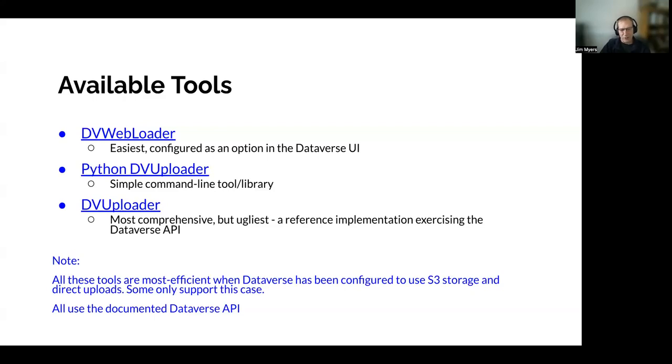Just to point out at the bottom there, all these tools, Dataverse has gotten more efficient at doing uploads of large things over time, and one of the ways that does that is to use S3 storage and something called a direct upload to the S3 store. The first two of these tools, I think, only work with S3 direct upload storage.